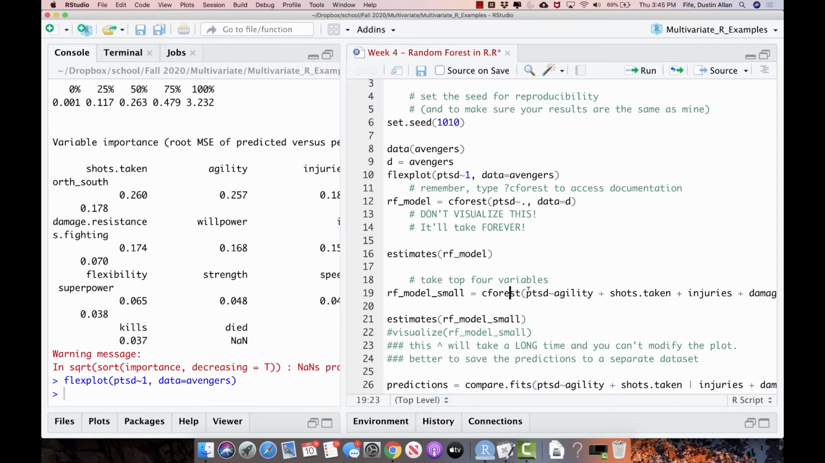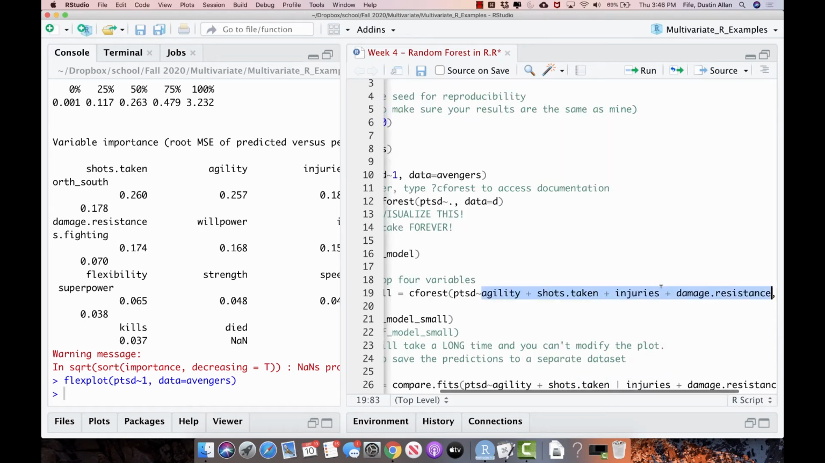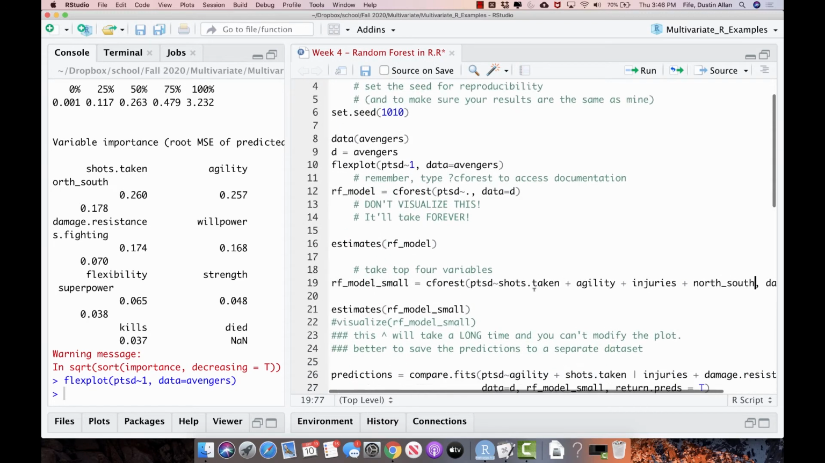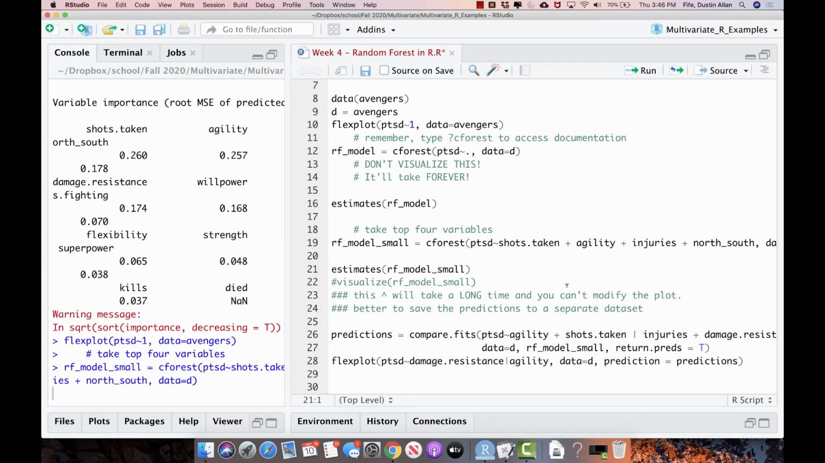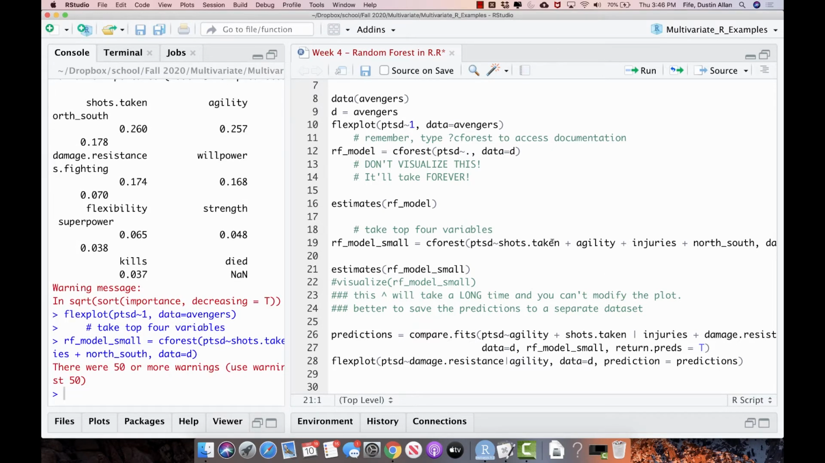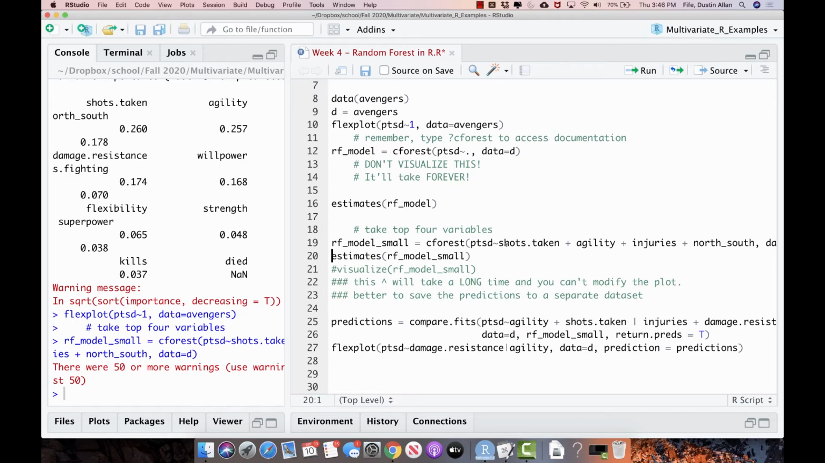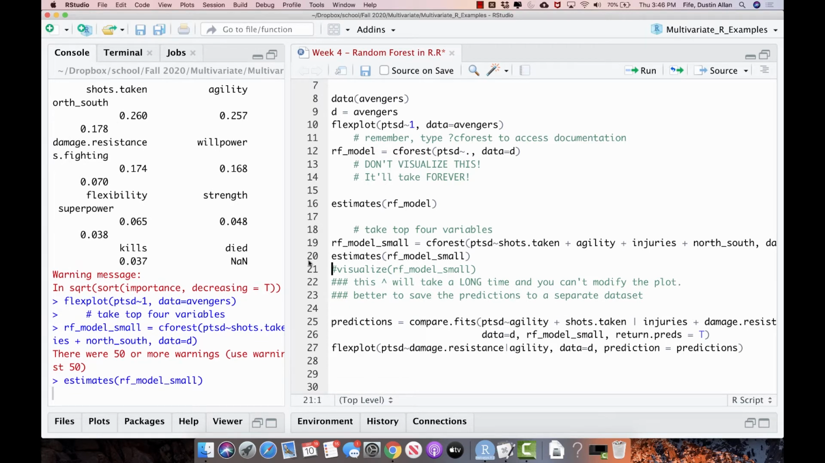So now I'm going to fit a new model. It looks like last time I ran it, it had a slightly different model. I might not have set the seed before that. Anyway, we're just going to take them in order: shots.taken plus agility plus injuries plus, is north south next? So now that is fitting a much smaller model. Why are we fitting a much smaller model? We're doing that because we know we're going to really struggle visualizing it if we take the entire model. It's also going to struggle if it's only 4 variables, but much less so than it would otherwise. And then we can go ahead and again look at the estimates if we wanted.